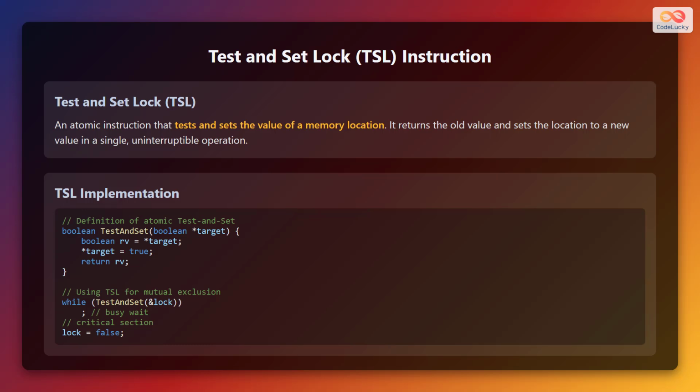Here's how a test and set lock can be implemented and used for mutual exclusion. First, the test and set function takes a Boolean pointer as input. It saves the current value of the target, sets the target to true, and returns the original value. Then, to use the test and set for mutual exclusion, a process enters a while loop that continuously calls test and set on a lock variable. If test and set returns false, the process enters the critical section. After exiting the critical section, the process sets the lock variable back to false.